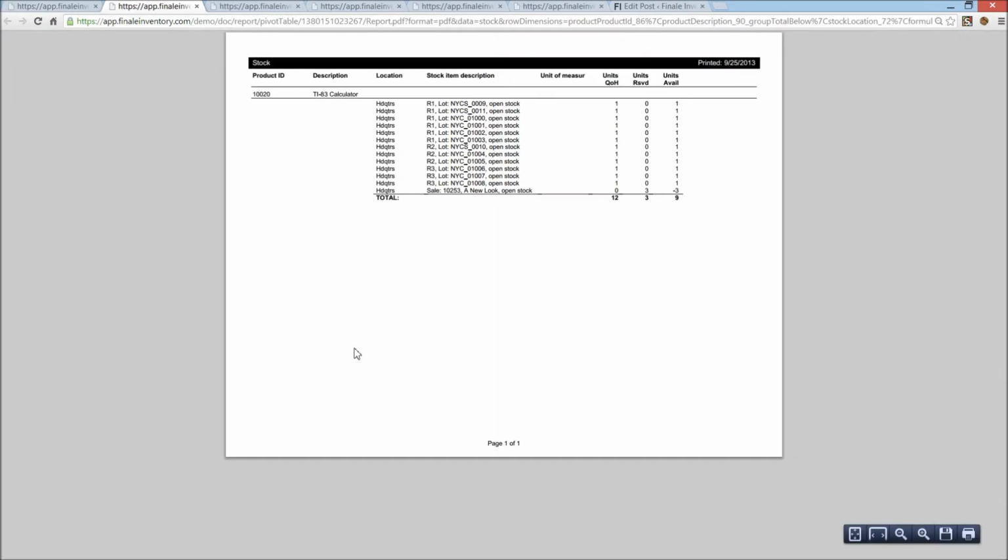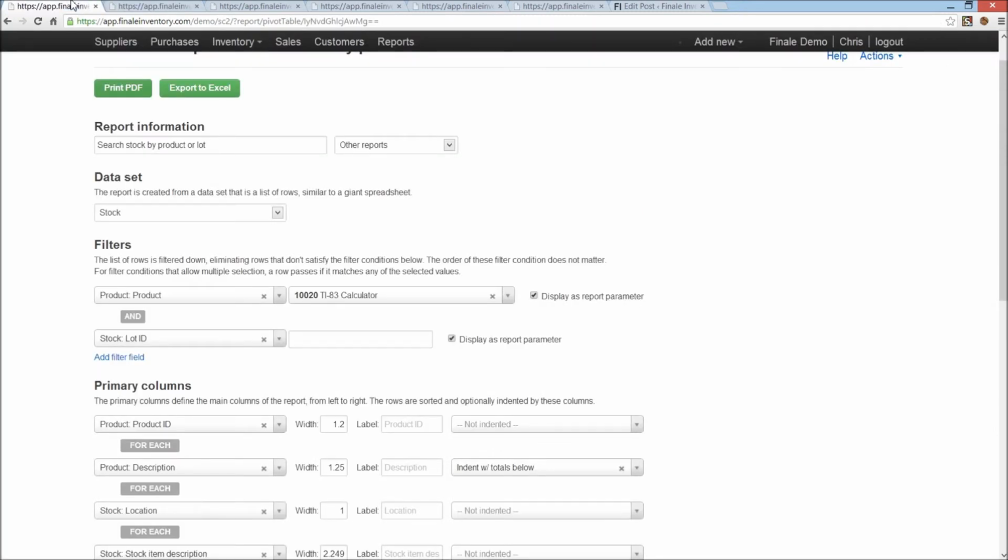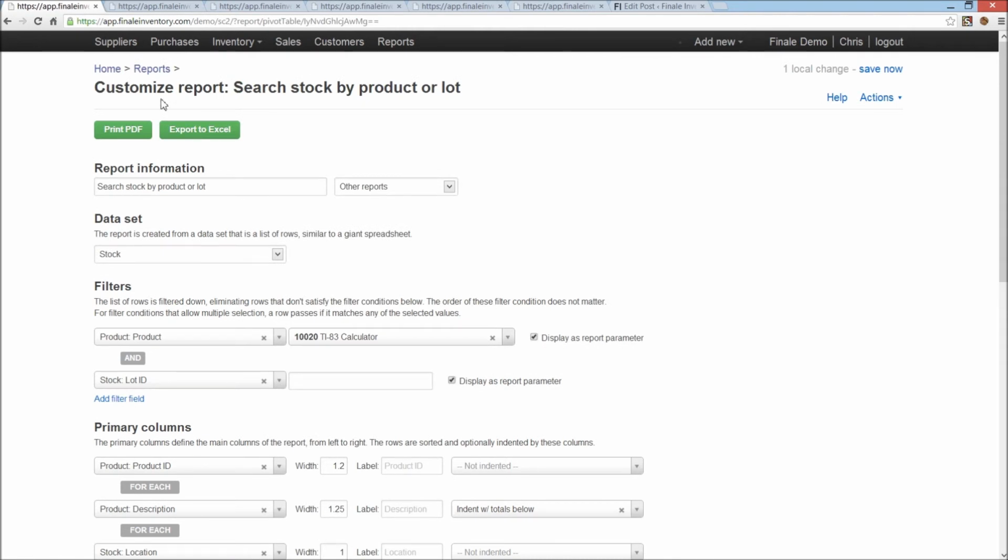Now that report's a little bit more to our liking, because I can see that I've got this product at this location with these lots and this reservation for sale, and that my total position is 12 on hand, 3 of which are reserved for sale, and there are 9 available to sell. This is a quick example of how I can take a look at a report, very quickly drill down into the details, see that the formatting is not what I would like, and fix it from there.